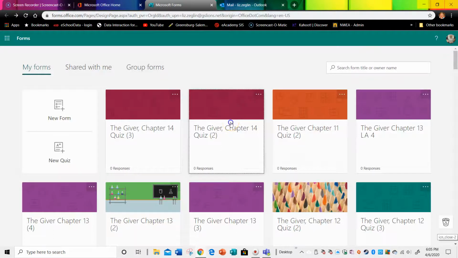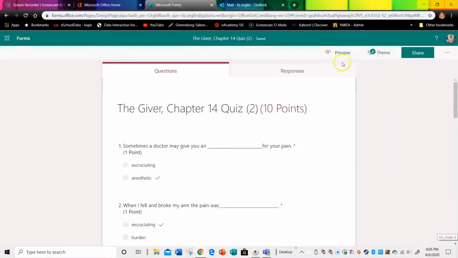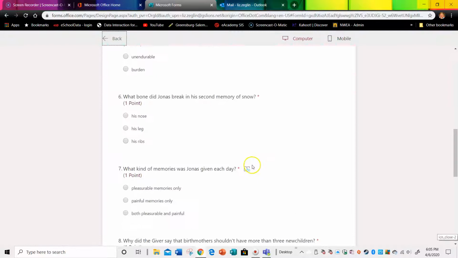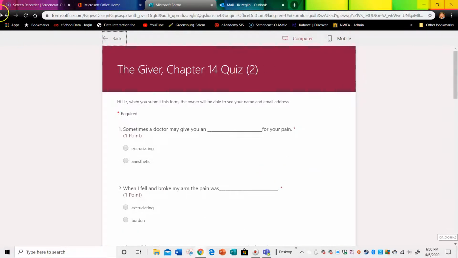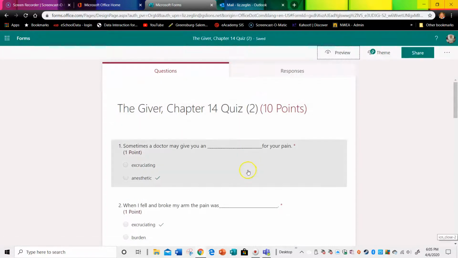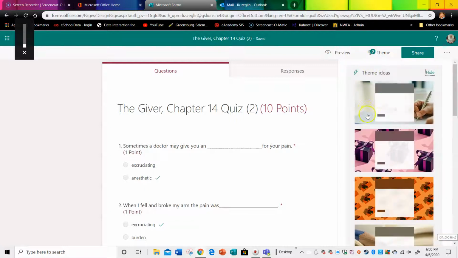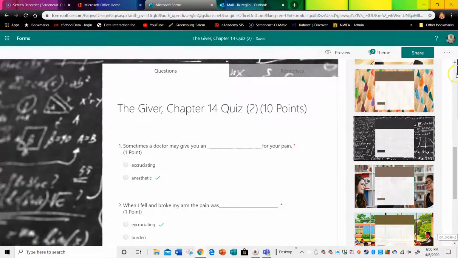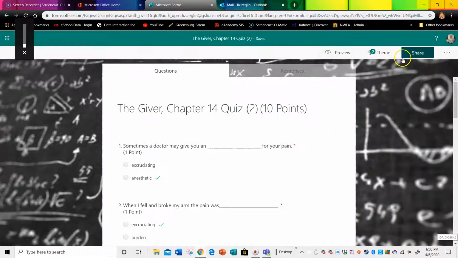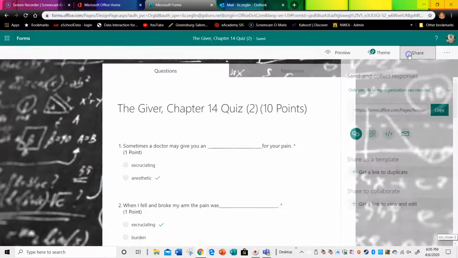and I've copied it. I'm going to maybe preview it just to make sure it looks okay. There are no mistakes, and none of them are open-ended, unless I want to go and grade those by hand, which I've done before. It takes a little bit longer. And I'm just going to change that background. Okay, so at this point, I am ready to share.